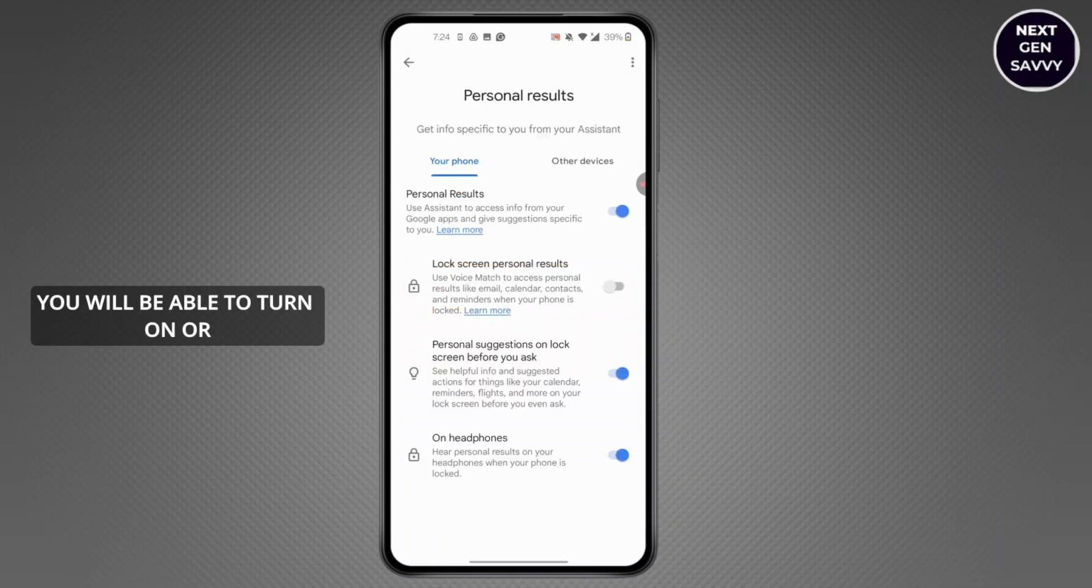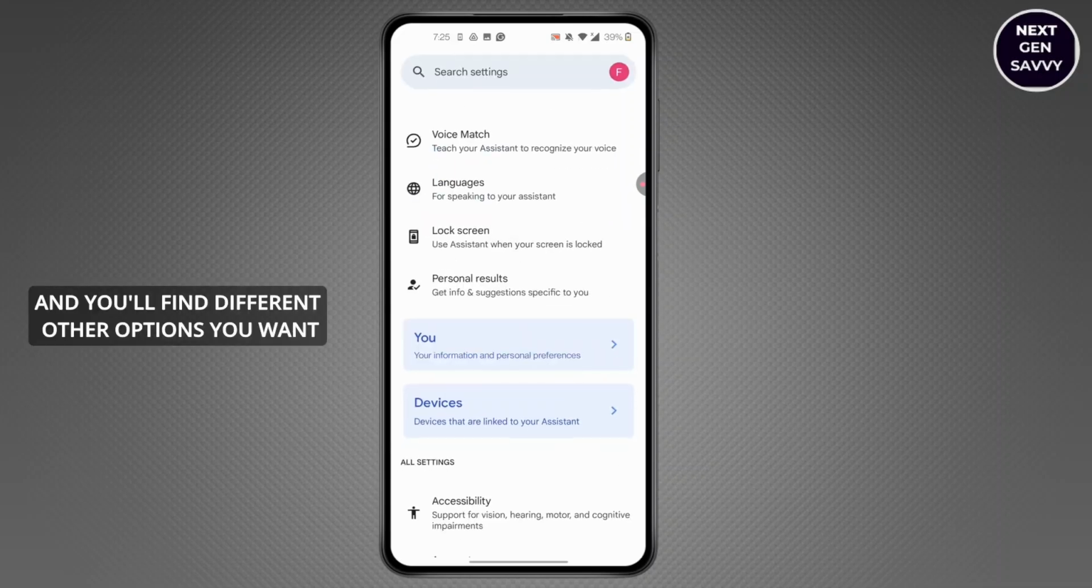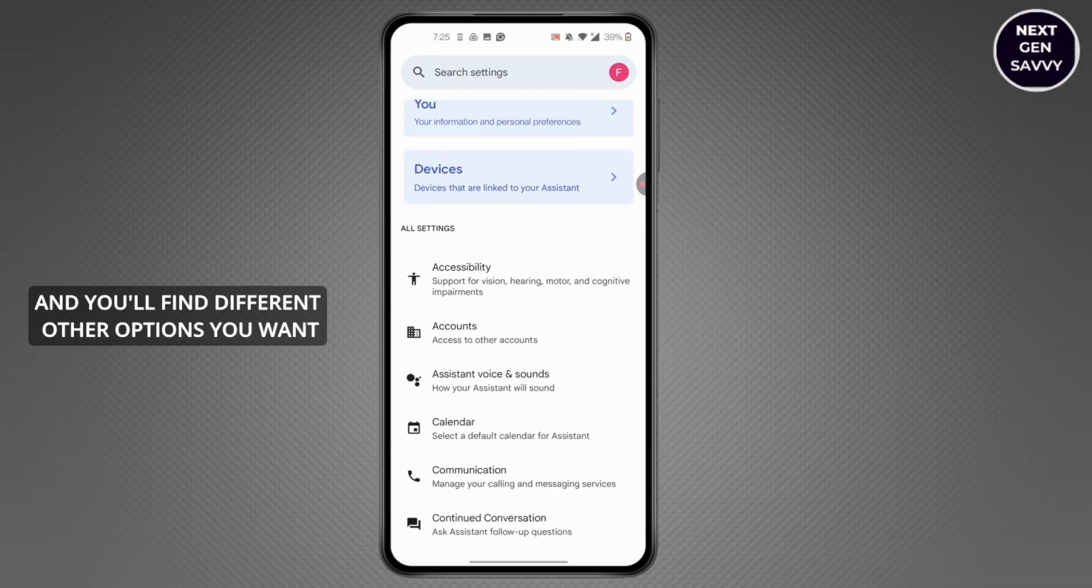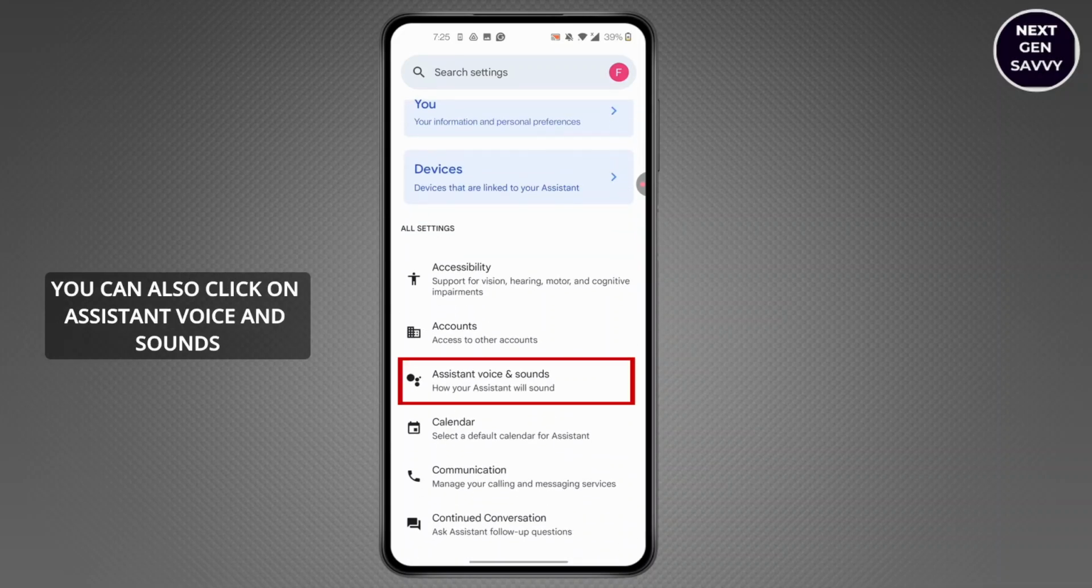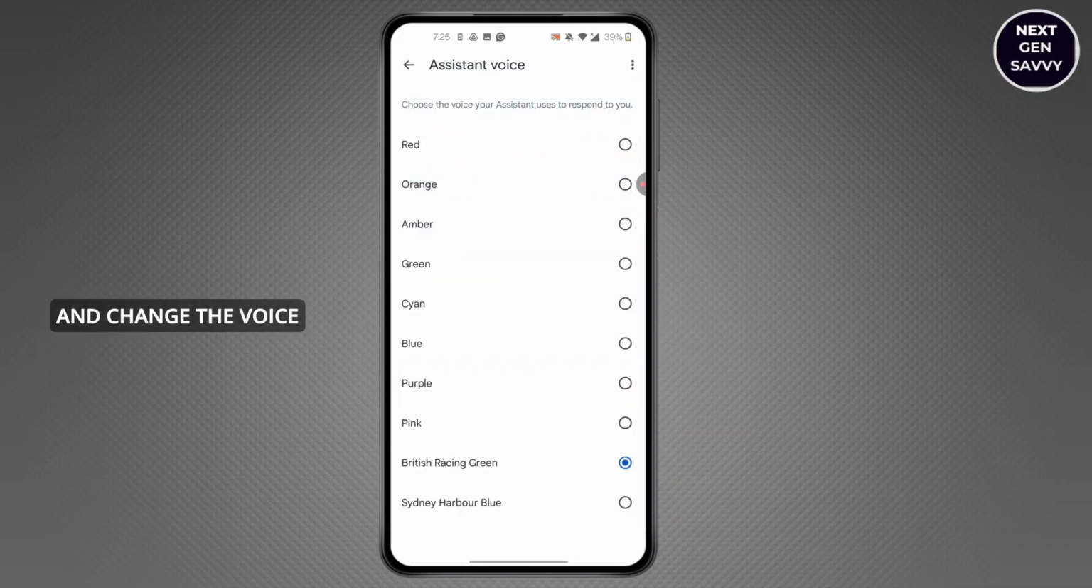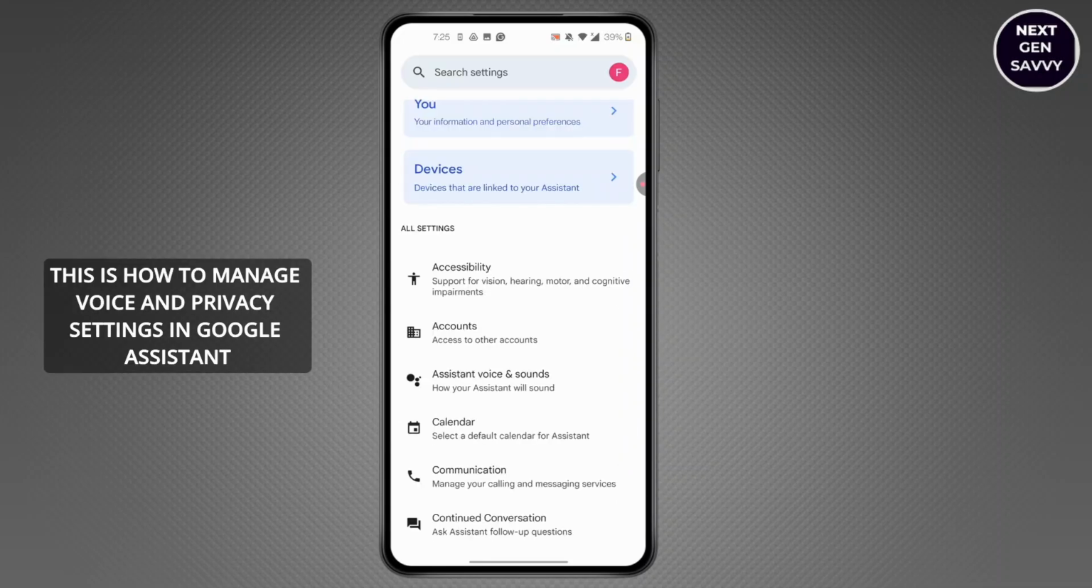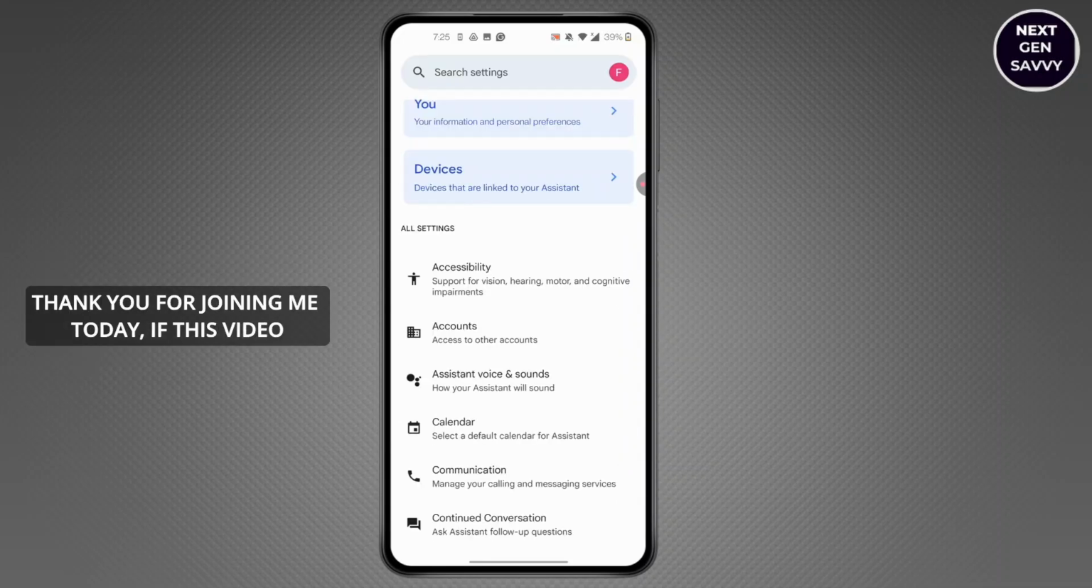you will be able to turn on or off other options for voices as well, which is Personal Results. Use Assistant to access info from your apps, and you'll find different other options you want. You can also click on Assistant Voice and Sounds and change the voice. And this is how to manage voice and privacy settings in Google Assistant.